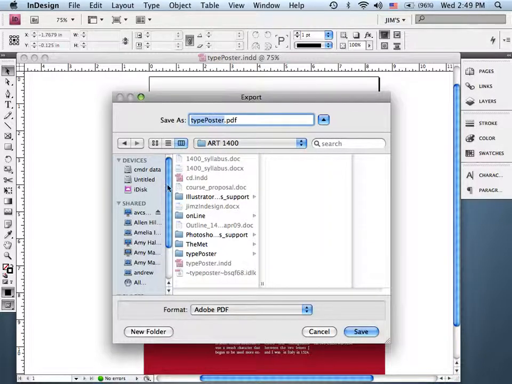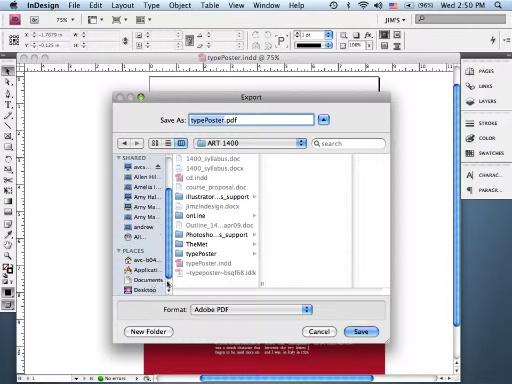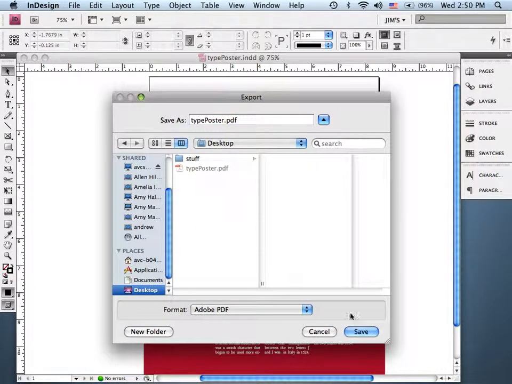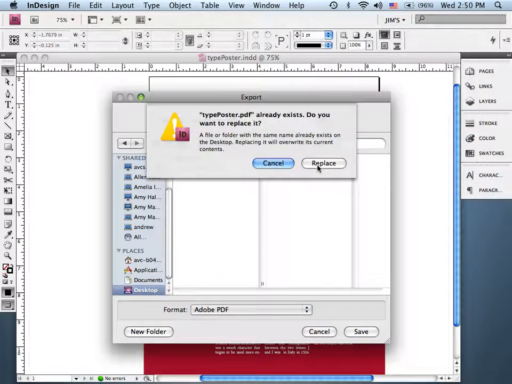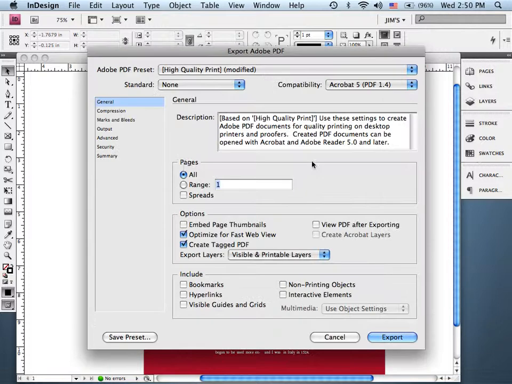It's asking me where I want to save this. A lot of times you'll want to save the file in the same folder where you have your original document. For right now, I'm going to save mine to my desktop. So I'm going to click Save. I've actually already got a version on there, so it's asking me if I want to replace it. I'm going to replace it. After you hit Save, there's a dialog box that comes up and asks InDesign for a little bit more information about how you want the PDF created.